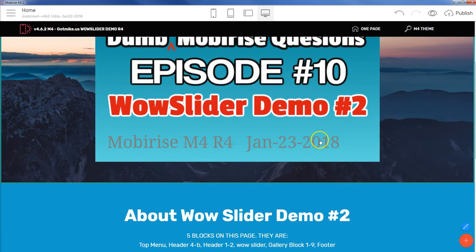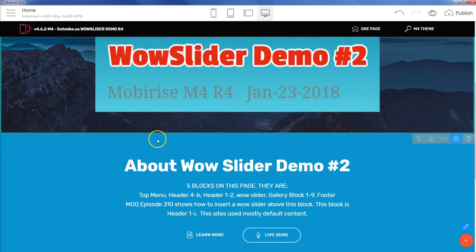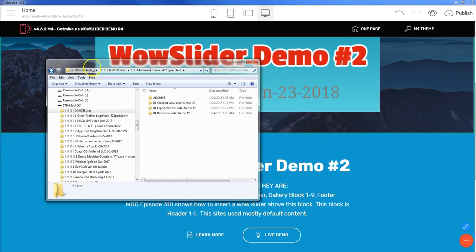So what we're going to do is try to insert the Wow Slider between this block and this block. The first thing we're going to do is show that we pre-plan this in an external drive in a folder for Mobi sites. I have a folder called Mobirise 4 theme. This was a folder created for speed test to compare Mobirise 4 free theme to AMP.